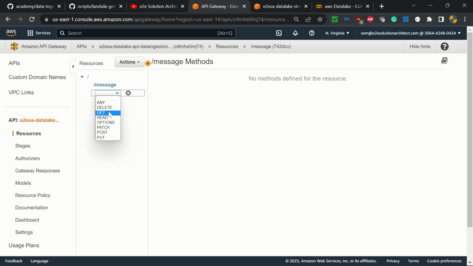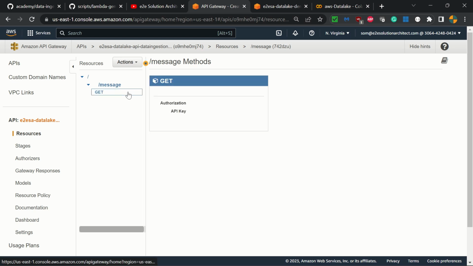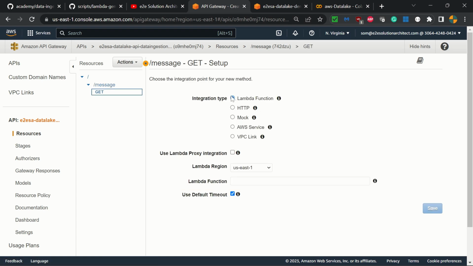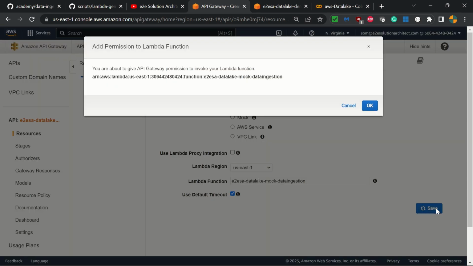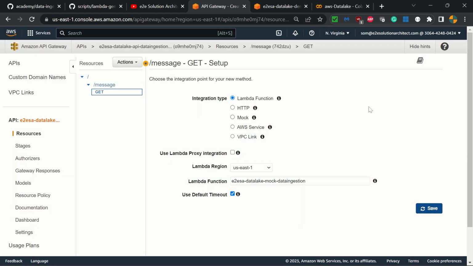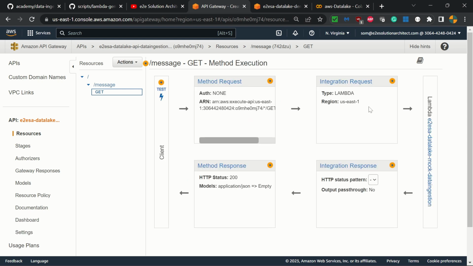We know that we will be using only the GET method. Basically we want that when we invoke this REST API, it should trigger our Lambda. So I just selected GET for this, and the integration type is Lambda. Our Lambda region is US East 1, and I'm selecting the Lambda function which we created a few minutes ago. Clicking on save. It is asking, you are about to give API Gateway permission to invoke your Lambda function. Yes, we want that. Click on OK. And our API Gateway is almost ready.